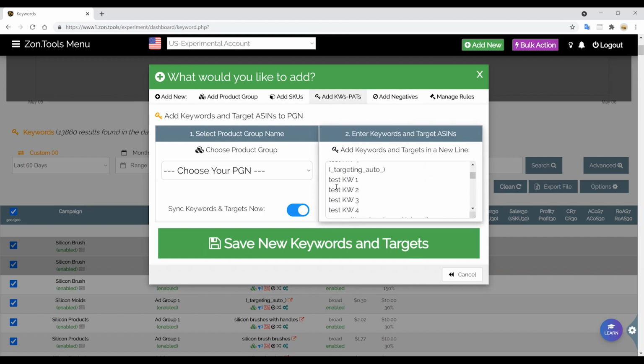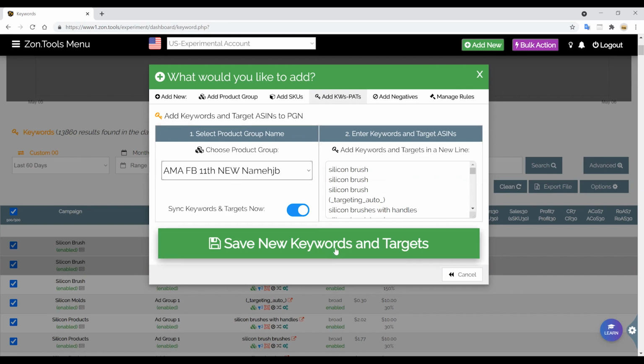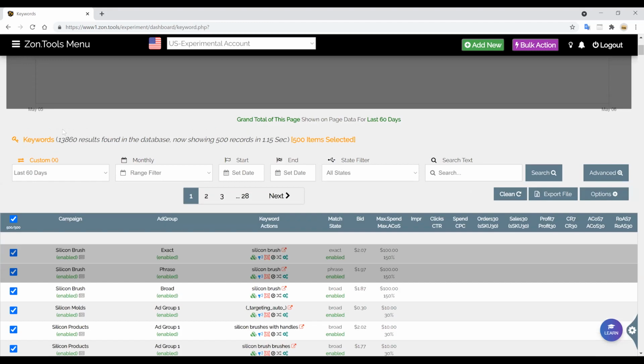You can see some test keywords. This is a demo account, so all of the keywords you selected are appearing here. You just select your PGN and click save. It will be distributed to all of the exact, phrase, and broad ad groups, negative exact in phrase and negative phrase in broad, and you'll be good to go with just a few clicks.